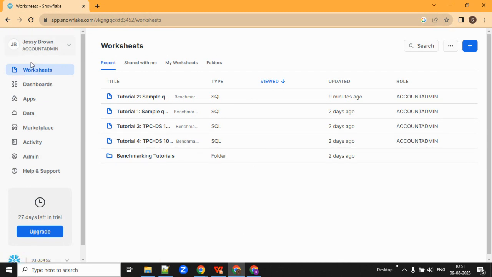The first tab is Worksheets. This is how worksheets look here. These are the sample worksheets given by Snowflake for you. You can just click on them and have a look, but for now I'm not looking at this. So a worksheet is nothing but an editor where you can write SQL queries.